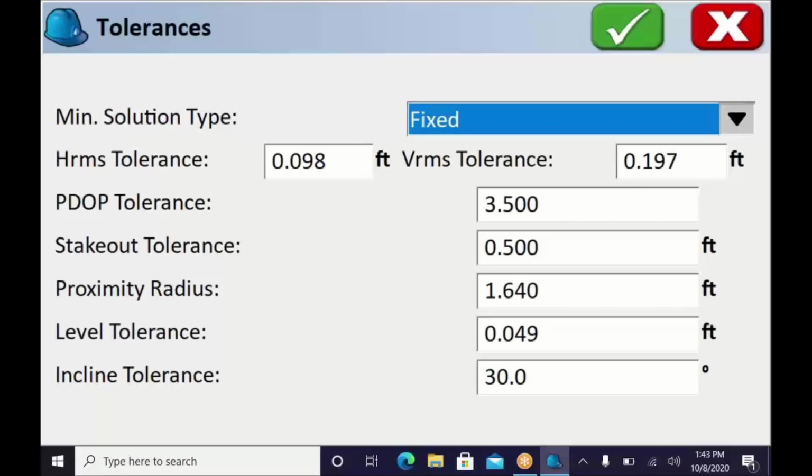So you have the complete flexibility to choose what kinds of tolerances you want to have as you are doing your work. And any type of measurements or readings that are outside of these tolerances, SurvPC will tell you about that, but you still have the ability to take those readings if you so choose.